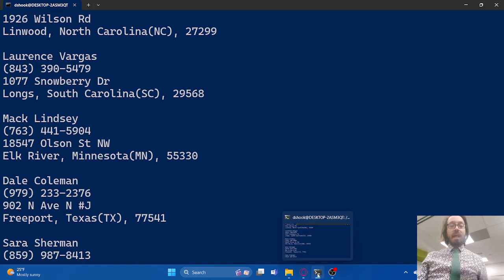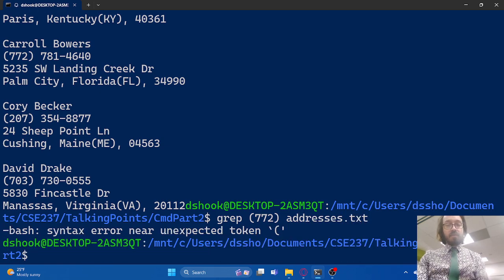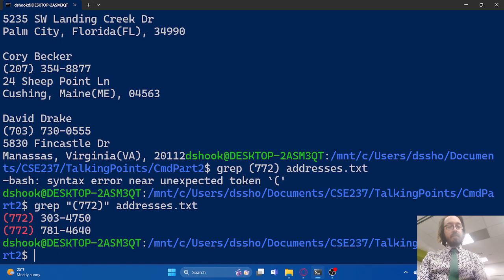So I believe there was an A flag for grep, similar to the B flag. So if I type just 772, oops, it didn't like the parentheses actually, but if I put quotes around it, would that make it happier? Yes, absolutely. That's a good tip. If the command line ever gets mad at you about a particular string or particular parenthesis being in there, quotes can help fix that problem.